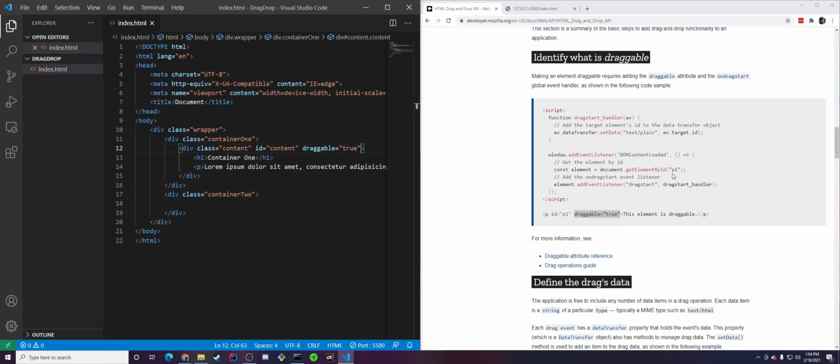And then we also need to add this bit of JavaScript right here where we have the drag start handler, which we're then passing an event, which is saying the event is going to be a data transfer, which we're setting the data to just straight text plain right here, and then ev.target.id, saying, hey, this is what's being dragged. I believe that's adding the target element's ID to the data transfer object.